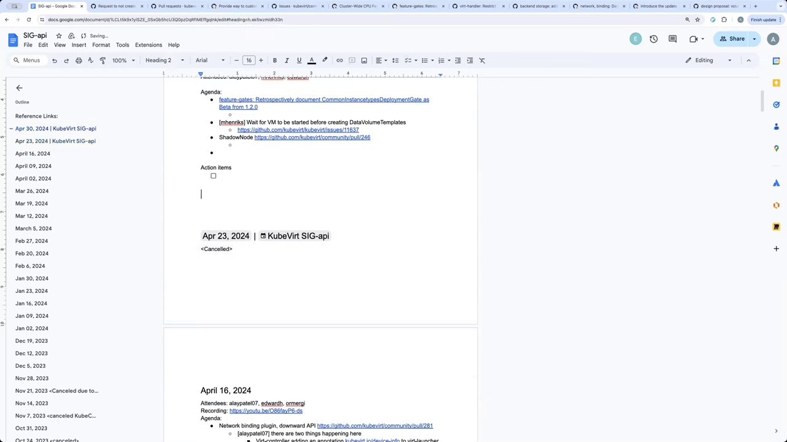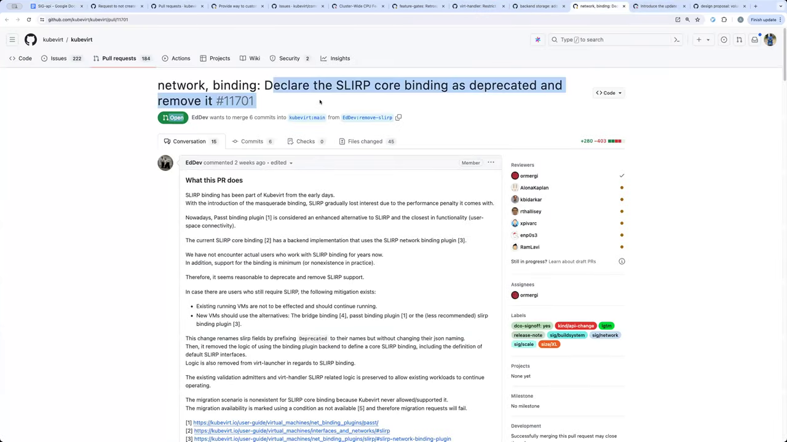And for the next time, I don't know if you'll have time, but we now have a case to deprecate Slurp, which requires an exception. It's a deprecation with exception, so it will be interesting to see how this goes. Hopefully, we'll do it before we reach 1.3.